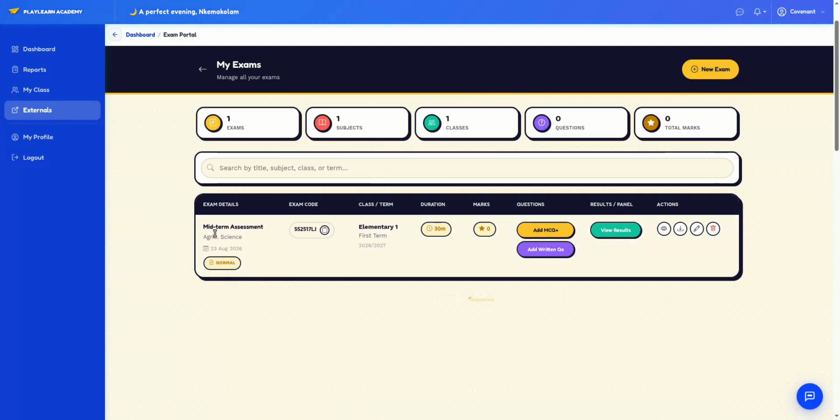Now see, the exam I've set is right here. This is the exam code. This is the class, term and section. This is the duration. I've not added any questions yet, so it's showing 0 and all of that. You can copy the code and give it to your students. So when they log into the exam center, they can go straight to this exam by typing the exam code.